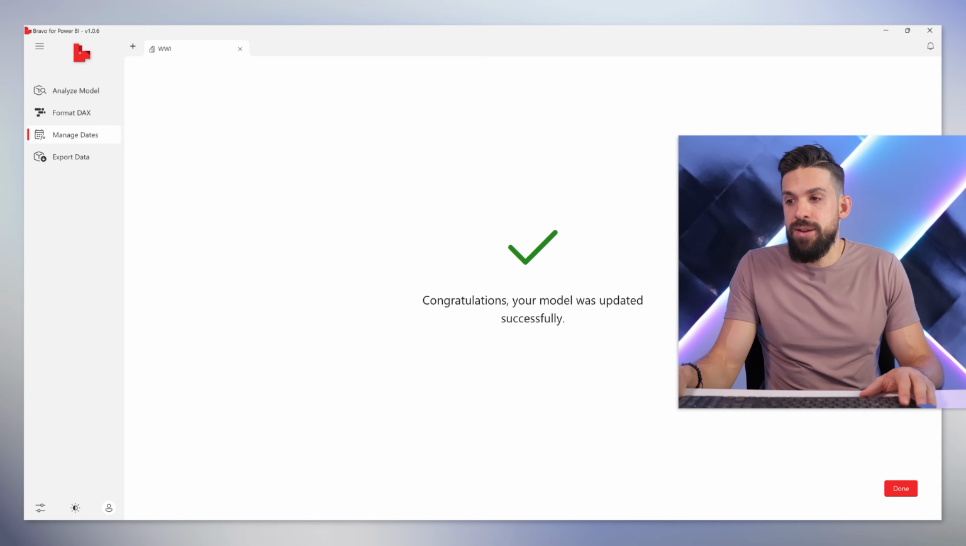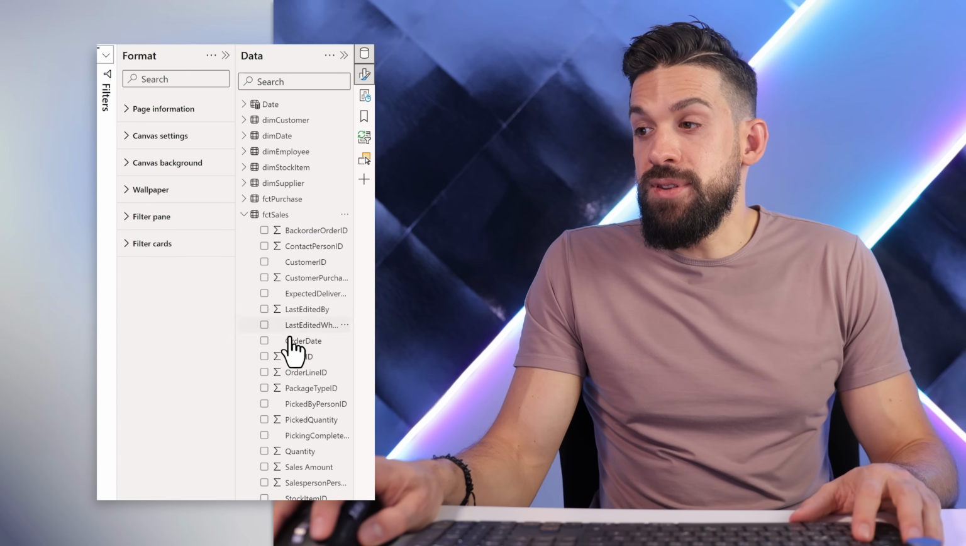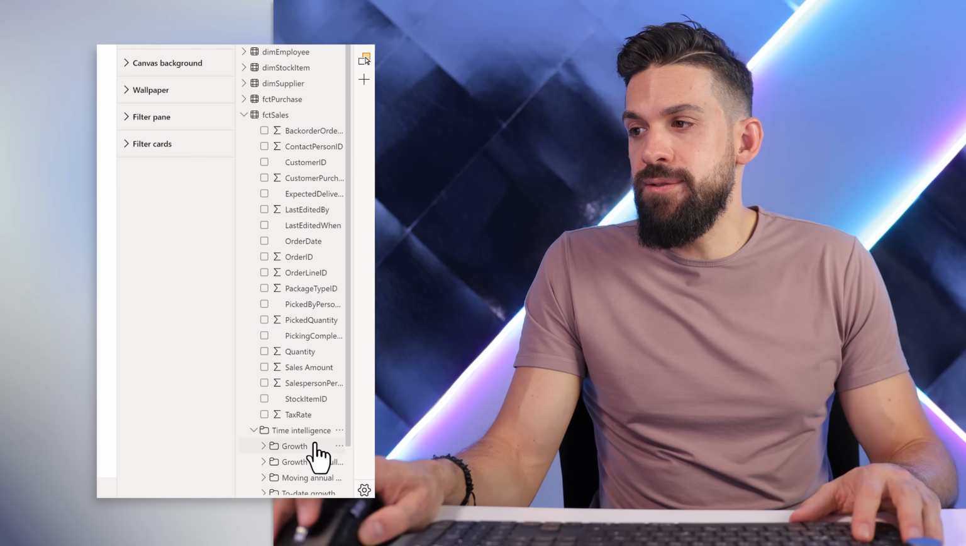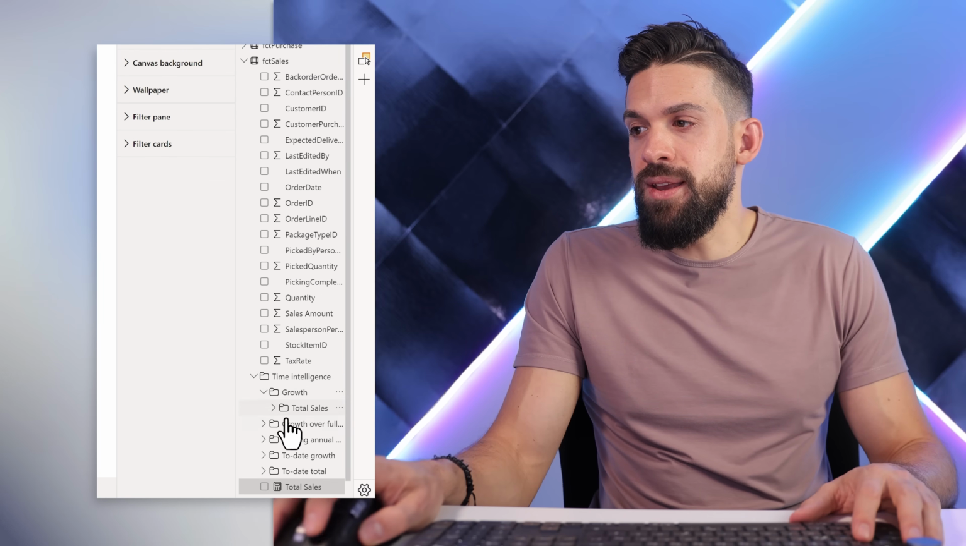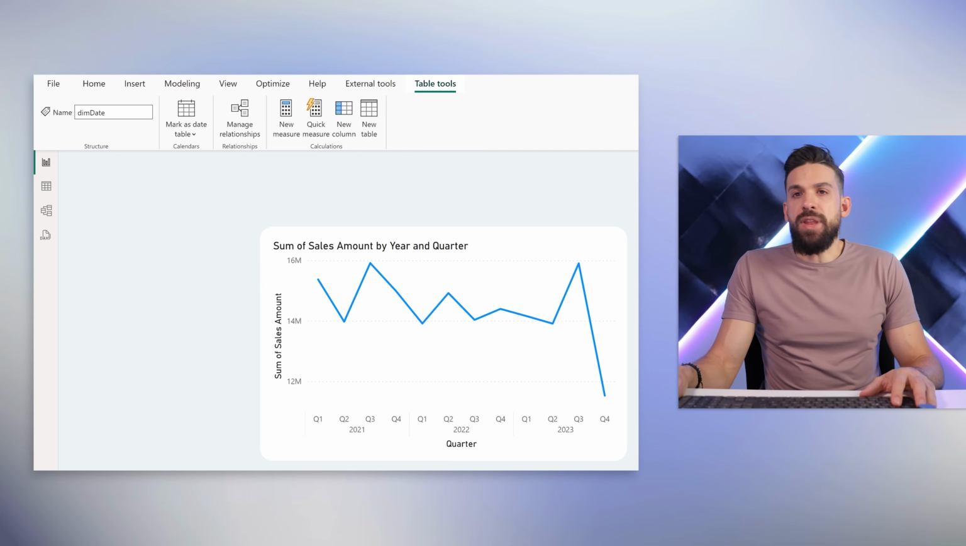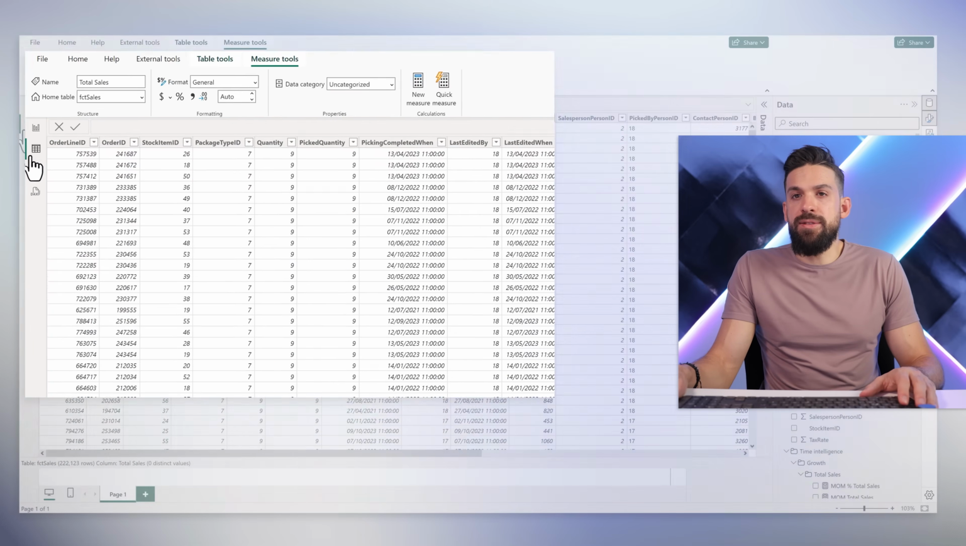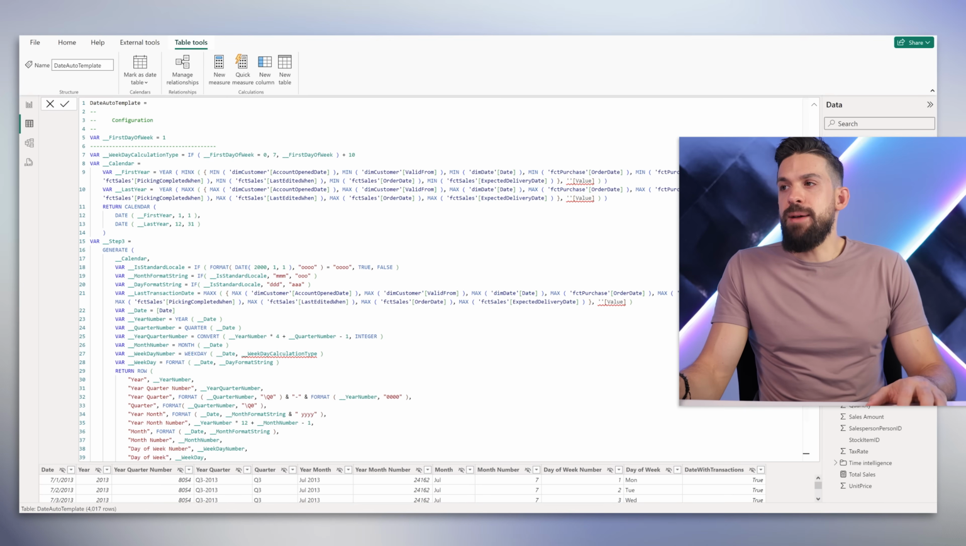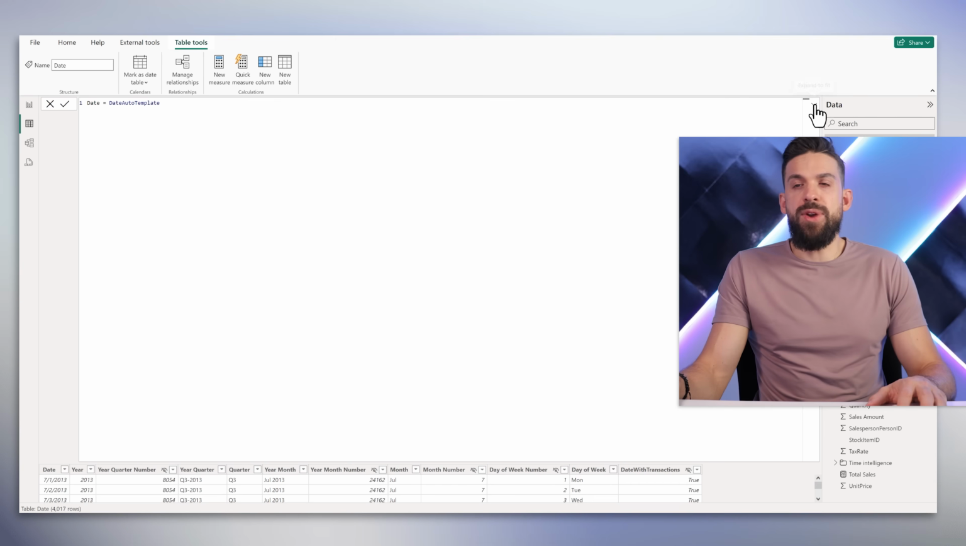So let's click on it. So you see over here is my FST sales table. We have there the folder, time intelligence, and here we see all of these measures. Let me just make this a little bit wider. Now same for the date table. If I go here to the table view, over here you see there's a template and the date table that we can reference later on.